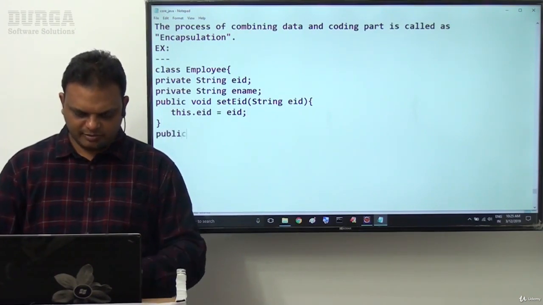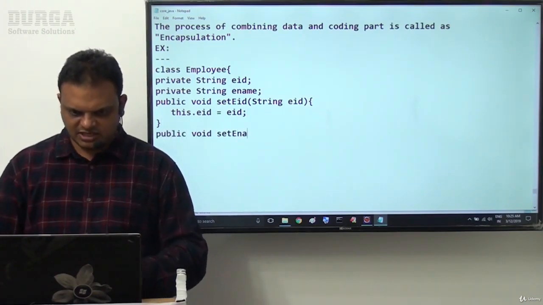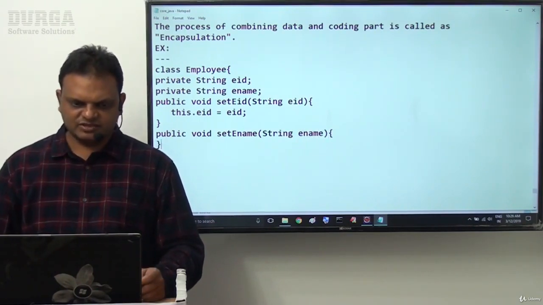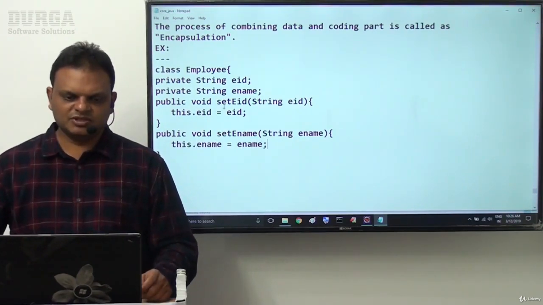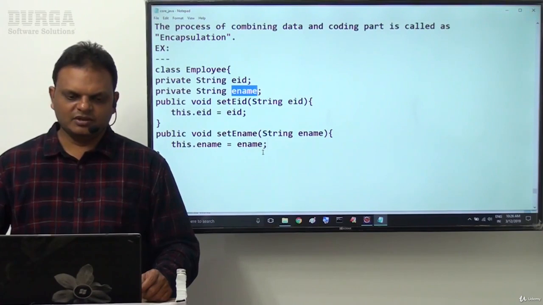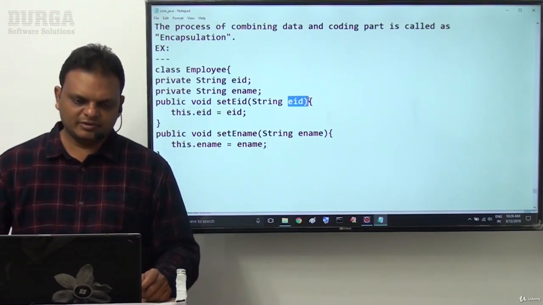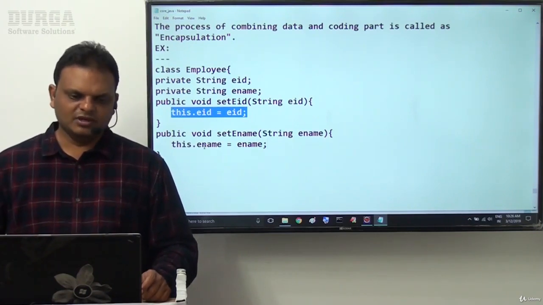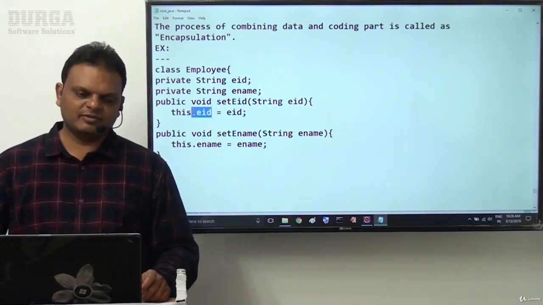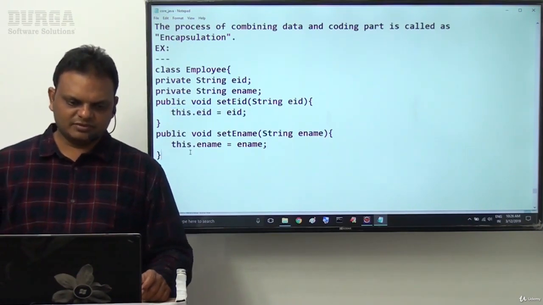Next one is public void setEname(String ename). Now inside this we provide this.ename is equal to ename. That means this is the class level variable. First of all, I will send data to the local variable. The same local variable data I will assign to the class level variable. Because of that, to refer to the class level variable EID, we are using the this keyword.